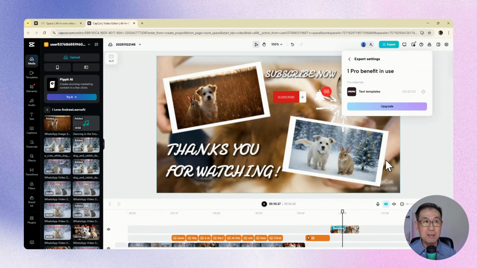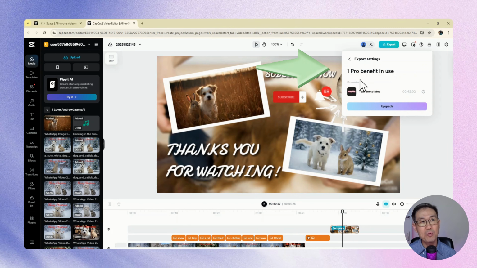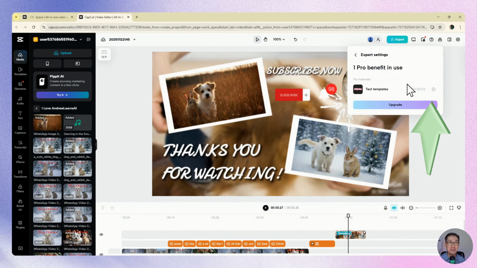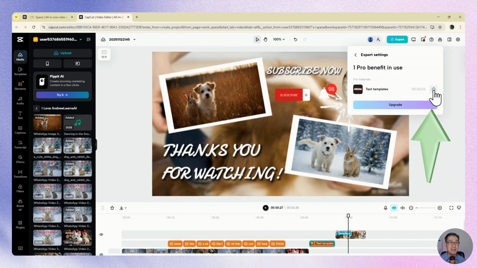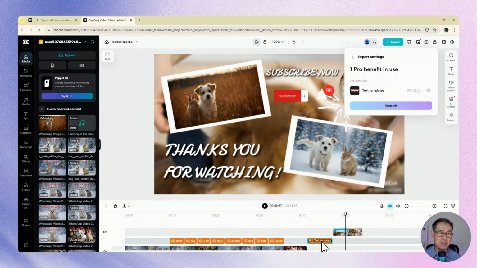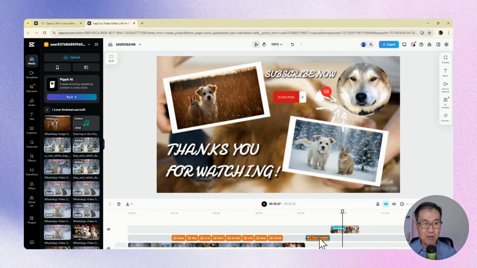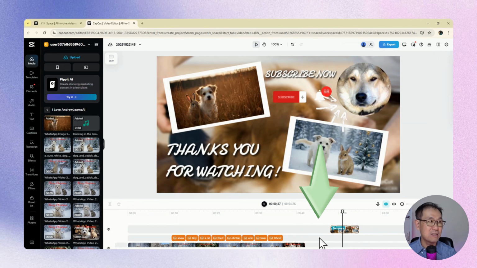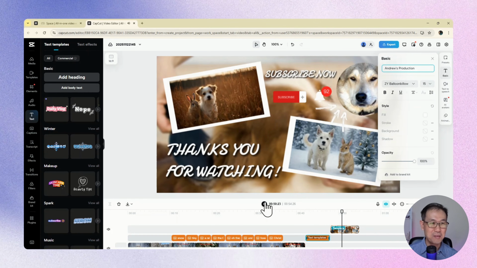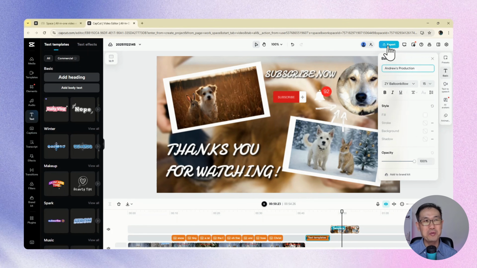You can only download it if you have not used any of the premium features. I'll just click the download and it says One Pro benefit in use. So how do I locate that if I get into trouble? I just click on this and over here it is a premium feature. So either I delete it or I change the text. Now that I've changed the text and it's not premium anymore, I should be able to export it.